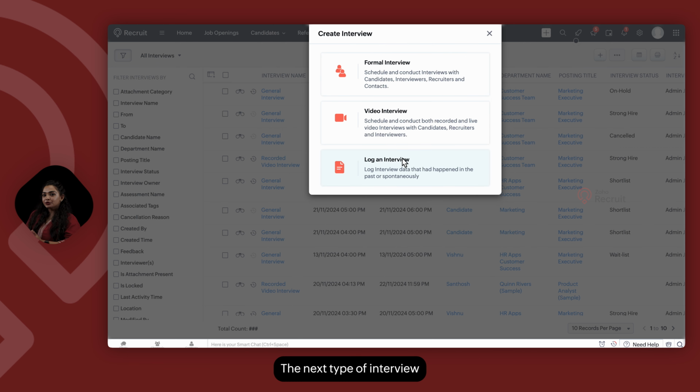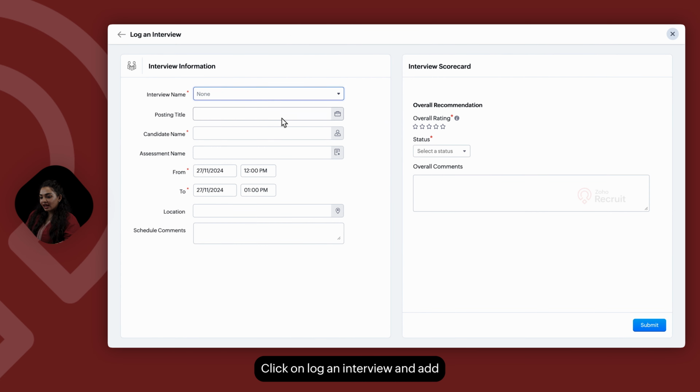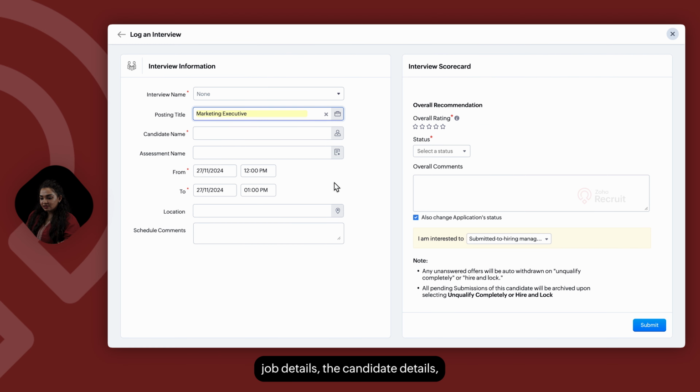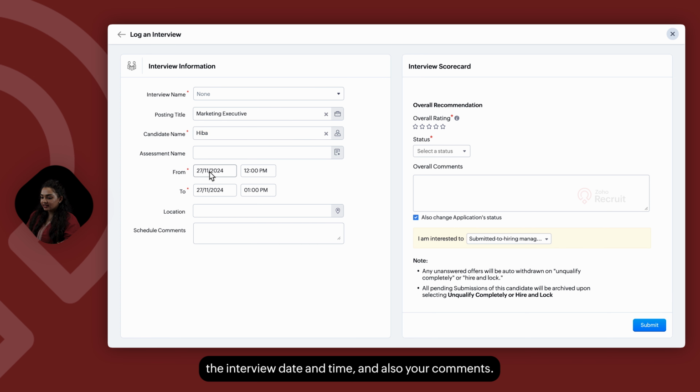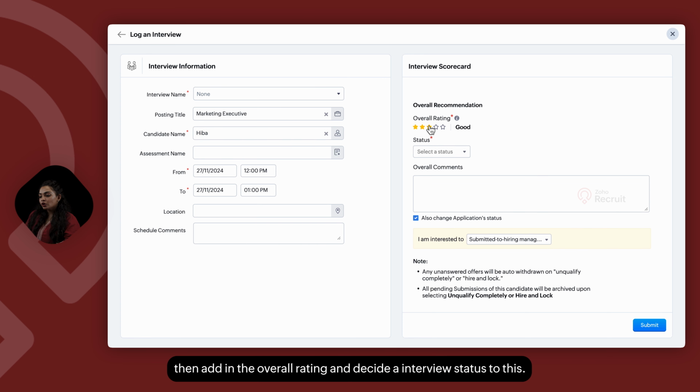The next type of interview option in Zoho Recruit is to log your past interviews. Click on Log an Interview and add in the interview details of your past interview. This could be your interview job details, the candidate details, the interview date and time, and also your comments. You can then add in the overall rating and decide an interview status to this.